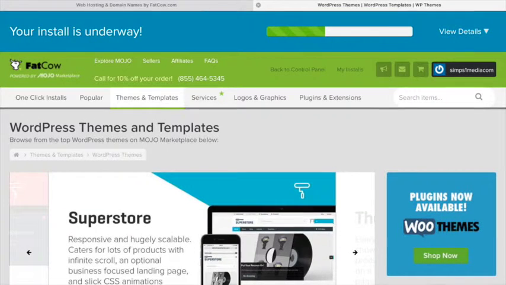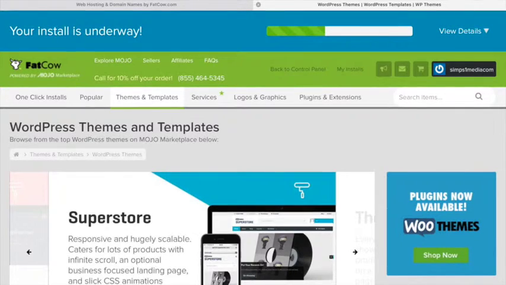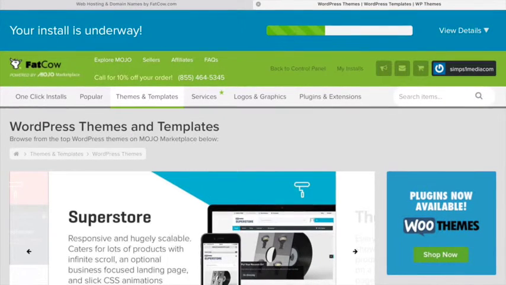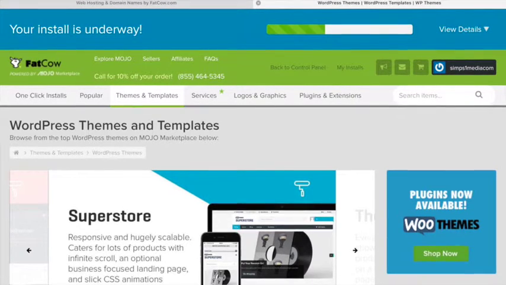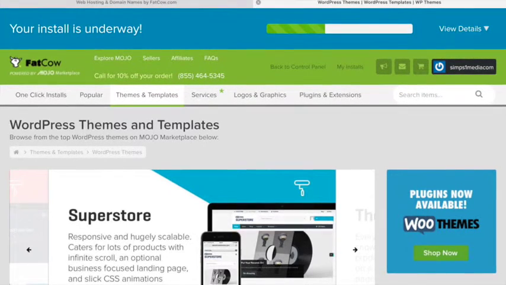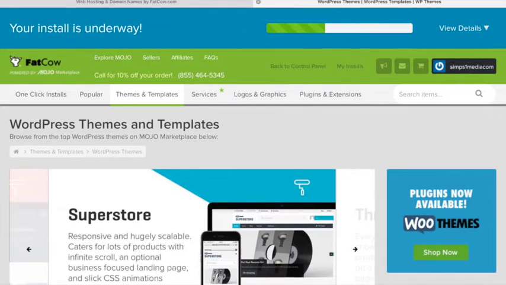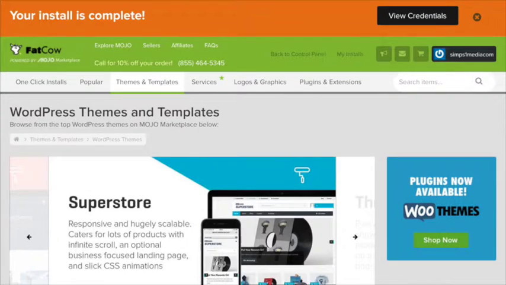Now you'll be taken to a page that lets you know that your installation is underway. And you can monitor the installation's progress by looking at the progress bar at the top of the screen. Now this normally takes a few minutes, but once the installation is complete, that progress bar will turn orange and it will let you know that your installation is completed.